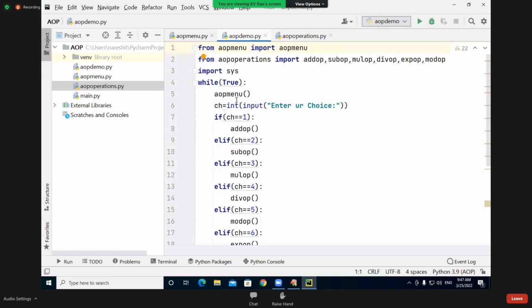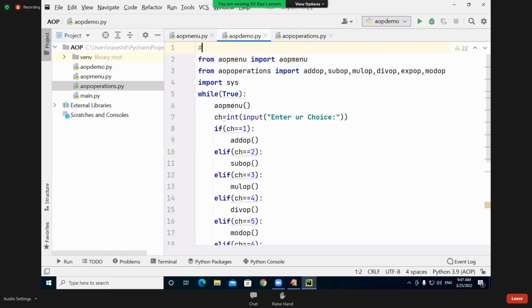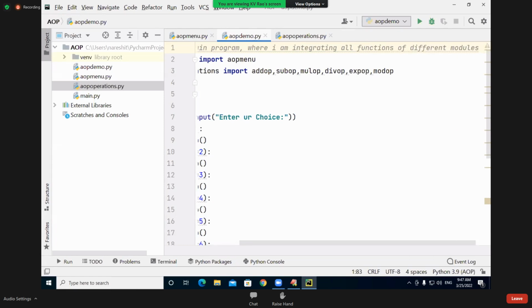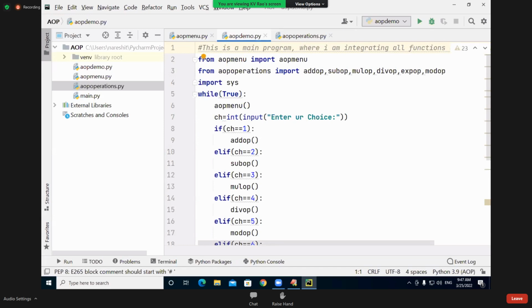You can write a comment in the program like our Edit Plus only. You can do like this, a commenting statement. This is a main program where I am integrating all functions of different modules. I am integrating different types of modules. Commenting lines are ignored by PVM.